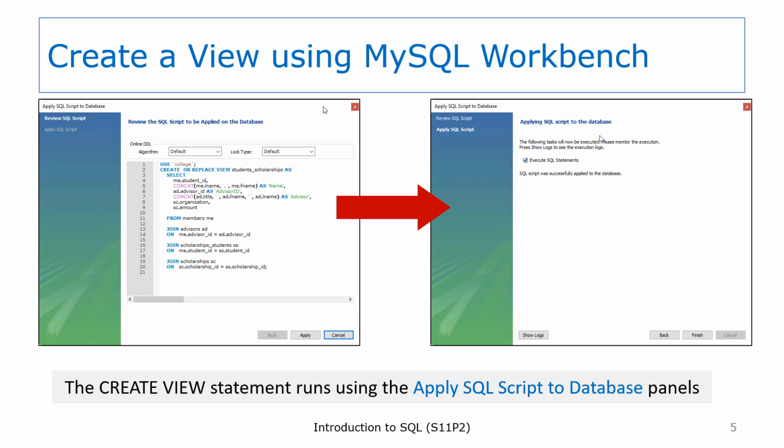If there are any errors in the script or in the creation process, you'll see the error message on the panel. If you get an error, you can just cancel out of these panels and go back to the DDL editor to make the needed corrections to the code. After making the corrections, just go through the steps again.